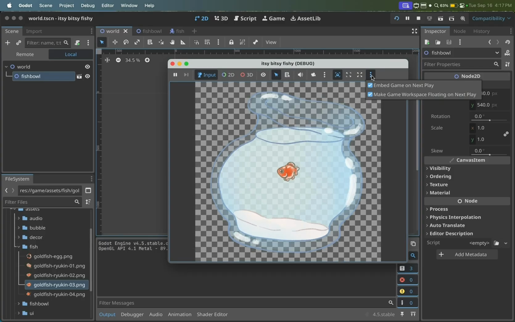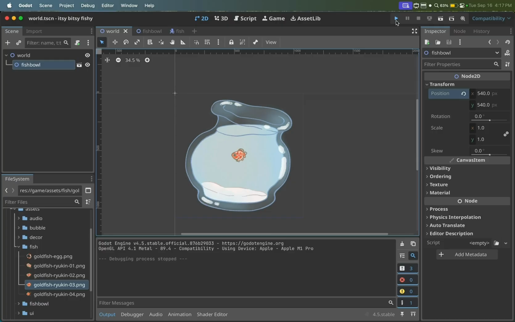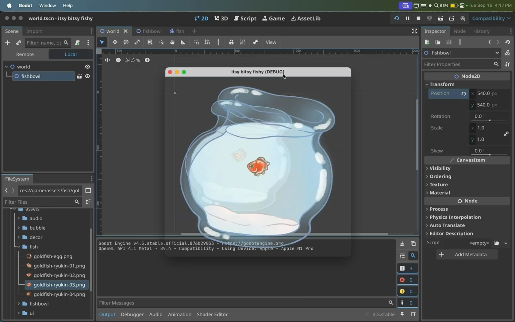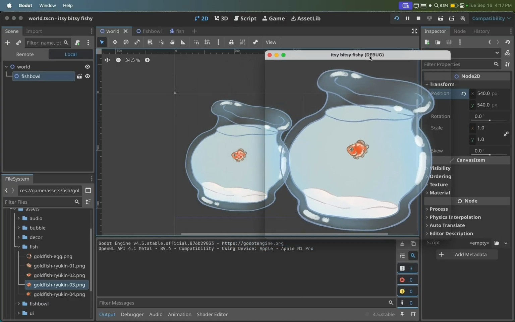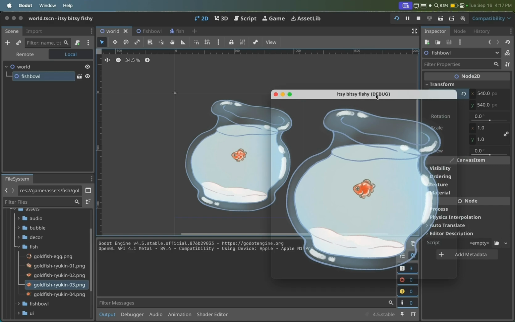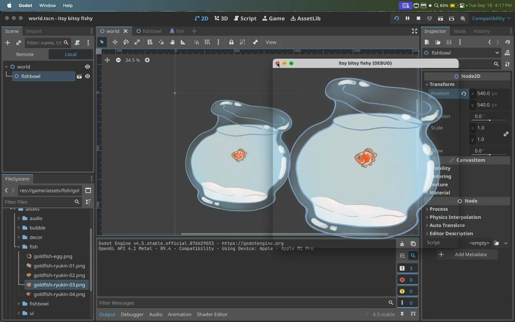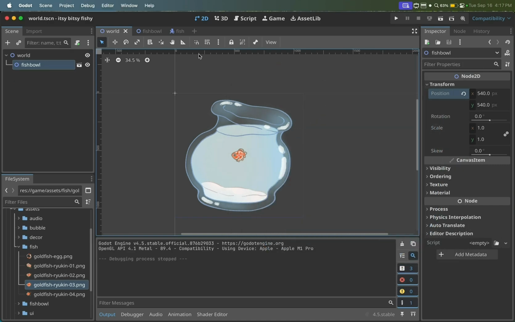And we can also uncheck embed game, so we can see the transparent window. There. Now you can see how the game background will be transparent. Now let's make the fish move.